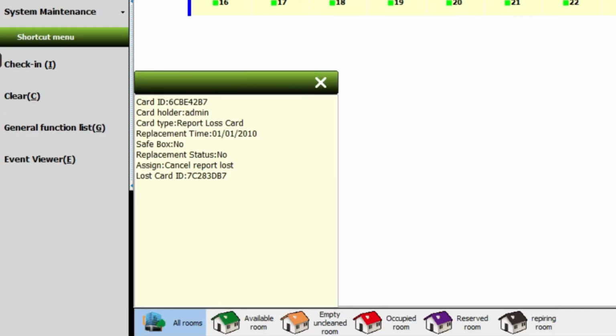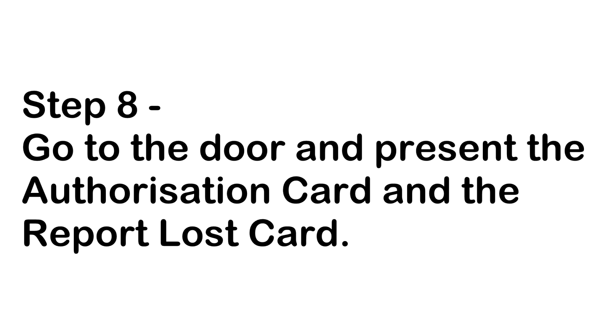With your card still on the encoder, a pop-up window will appear to show the card information. On the pop-up window, check that the card is indeed a report loss card with the assign as Cancel Report Lost.